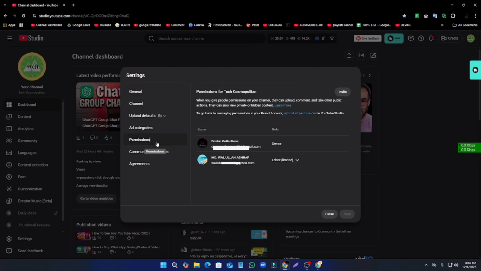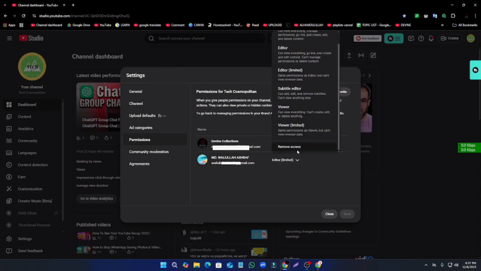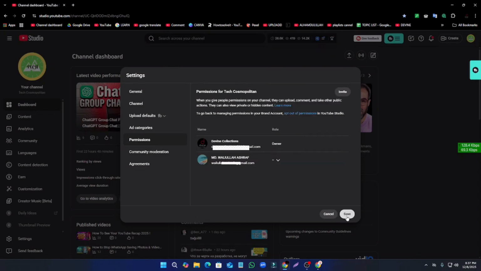Here, you will see a list of everyone who has access to your channel. Find the user you want to remove, click the drop-down menu next to their role, and simply select Remove Access. Once you've done that, hit Save.